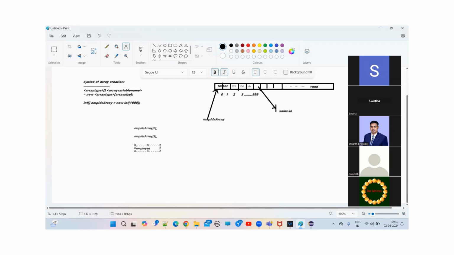Now I want to access elements. How can I access elements? By using the array variable name, empIDs array. Here I want to access the 1,001 element. Can we access the 1,001 element? No, sir. Why we cannot access? Because the array size is 1,000 only. In this array we can represent maximum 1,000 elements.